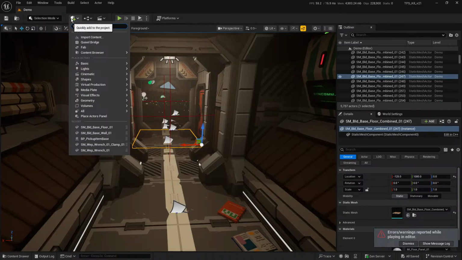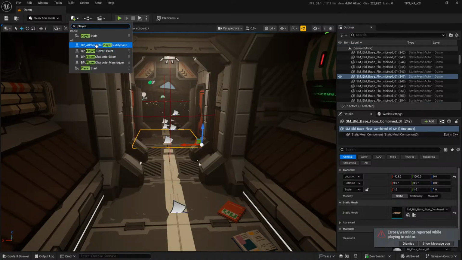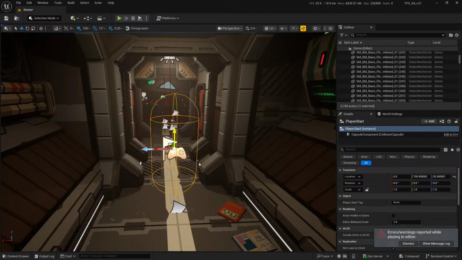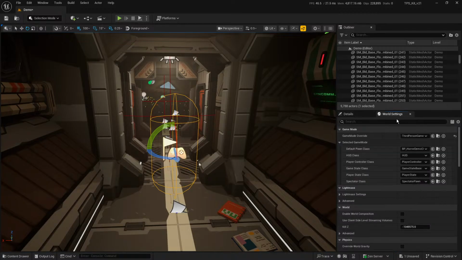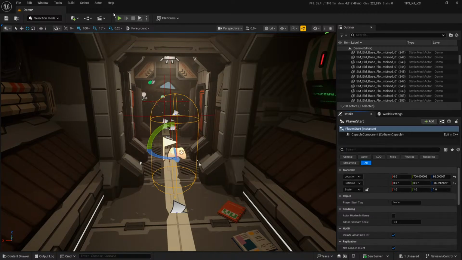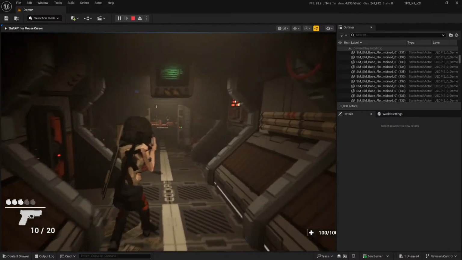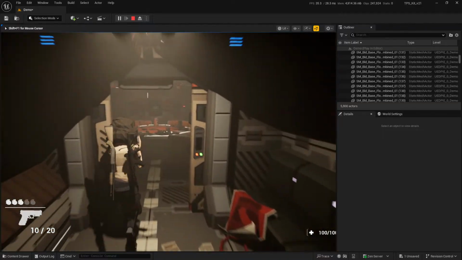The only reason I haven't added one is because I've just really enjoyed starting wherever. So let's put this player start in. I have gone into the world settings. I've got my own horror character, which is a child of the one from the pack. And there we go. So we can walk around now and have a little bit of a look.